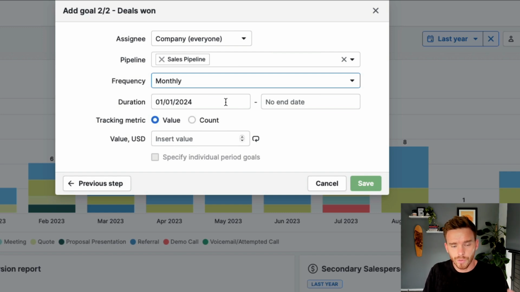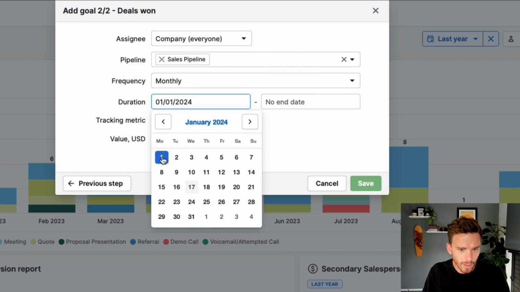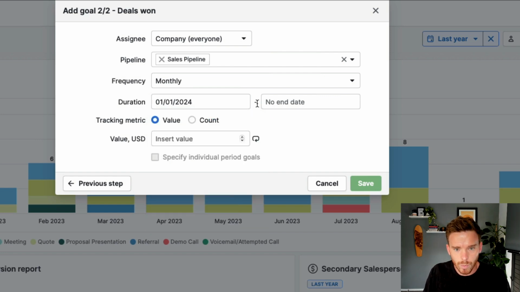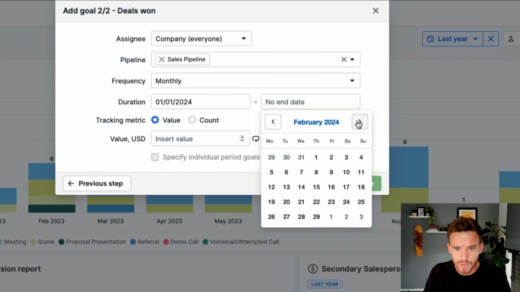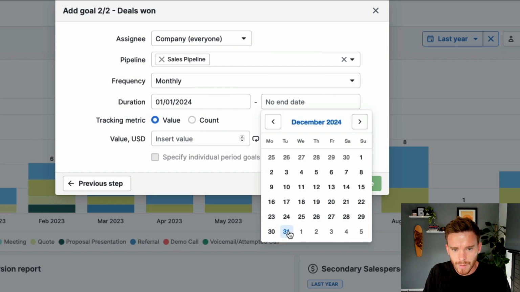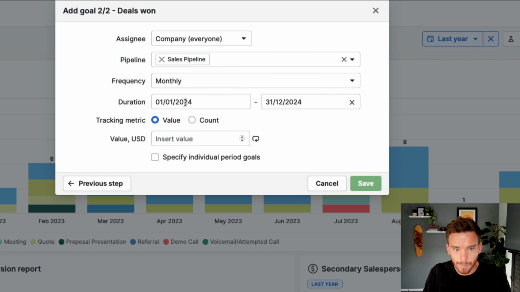I can then set the goal duration. So when does this goal start? I think start of the year, 1st of January, works well. And we're going to run this through to the end of the year, because probably next year I'll set up a new goal. So we'll say that this is the goal for this year. I can then specify how I'm going to track progress towards this goal. So I can either put in the value.